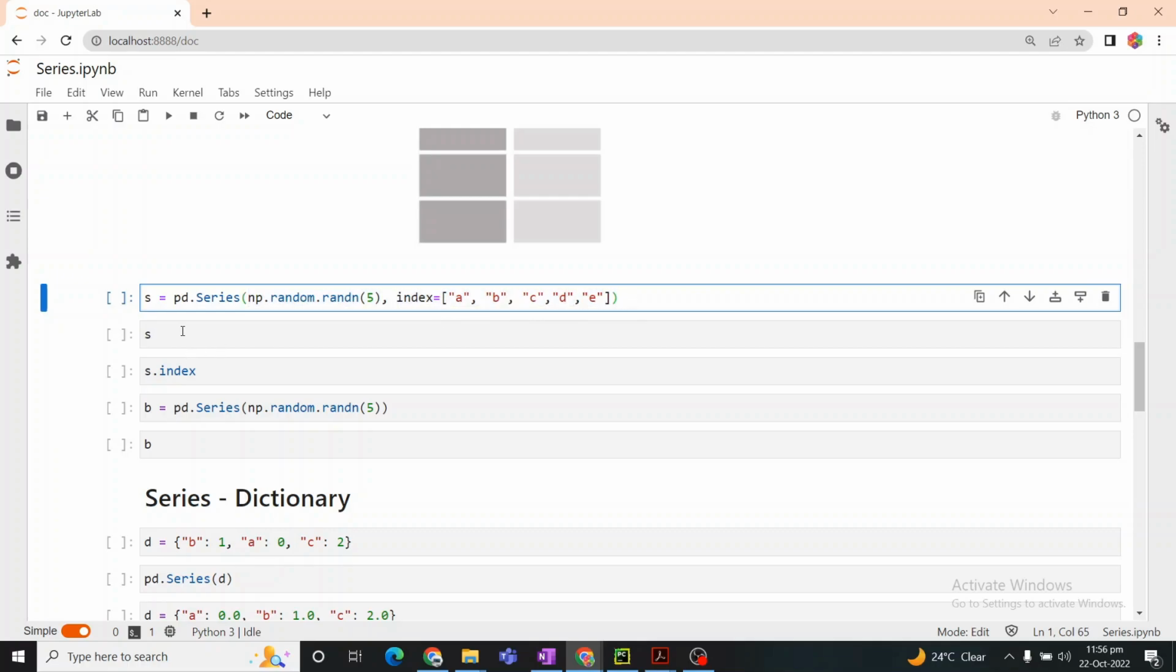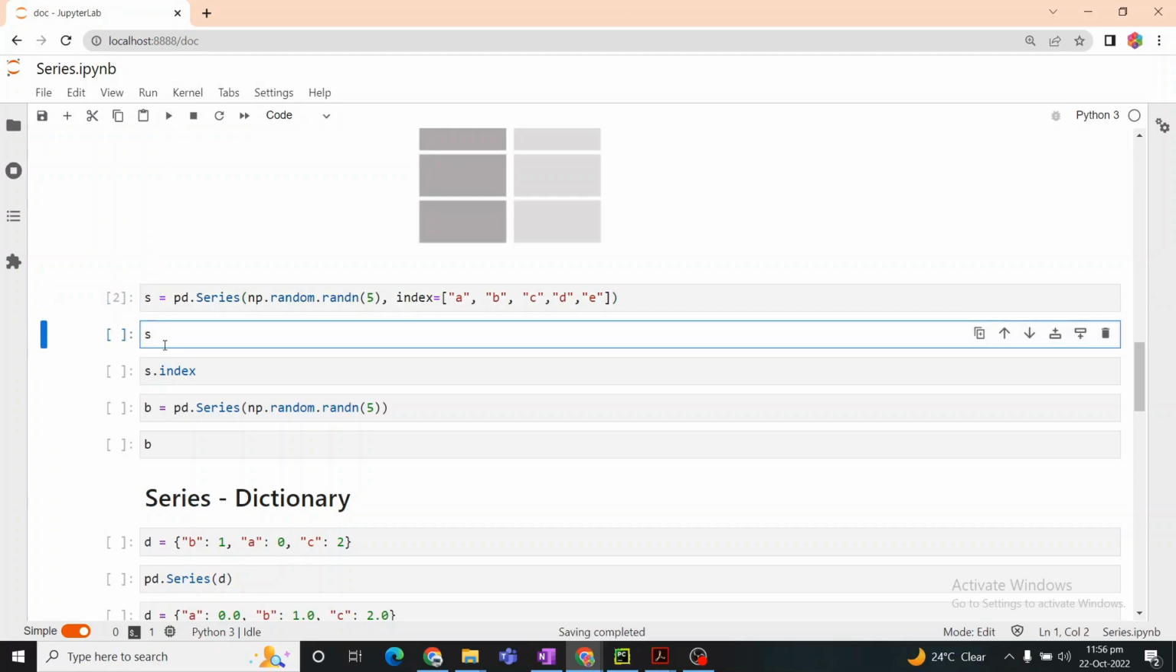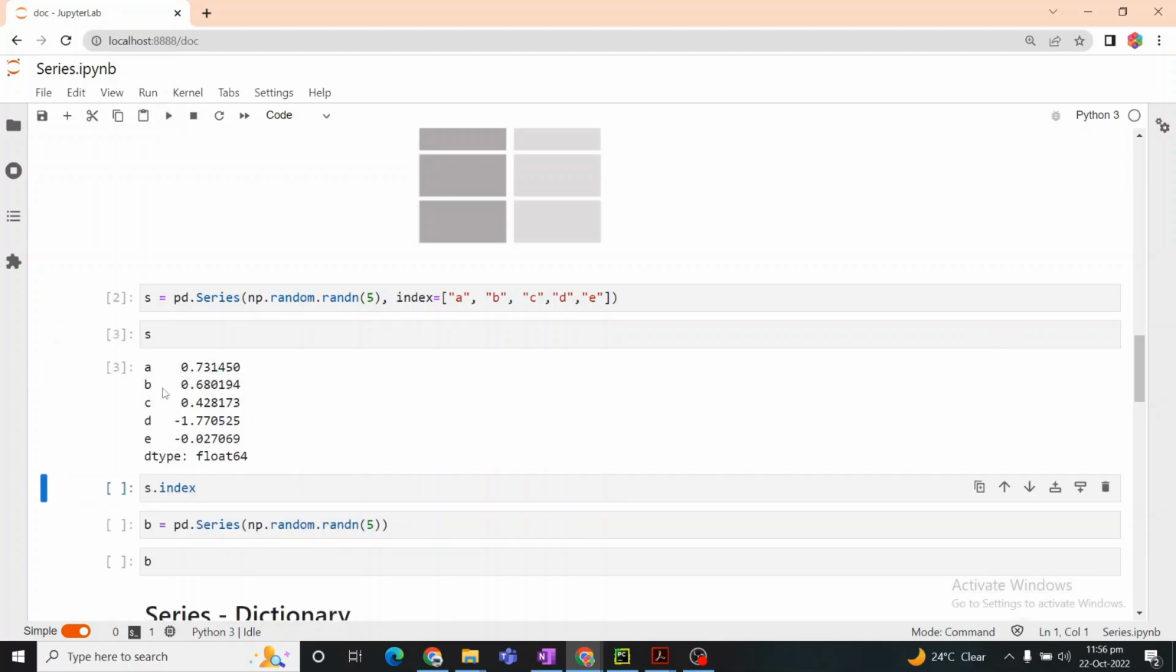So let's run this query, and we want to see how the series is generated by the random numbers, and whether the labels that we have mentioned with the index are appearing or not. We will run this query, and we can see the random numbers are generating in the first column, and the index labels are on the left side, and on the right side we can see the random numbers with the range of 5 as mentioned in the function, the second query of S.